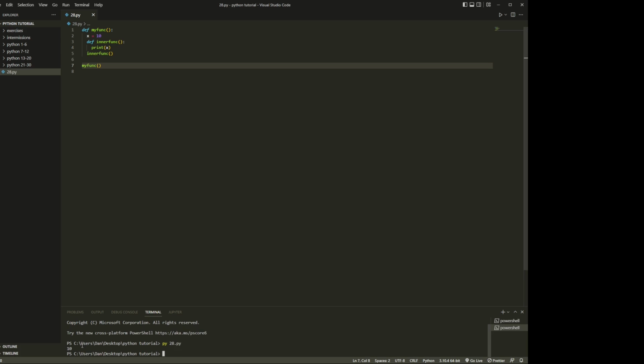Come down here and you see that we get 10. So 10 still defined, even though x isn't declared inside of this inner function. Because they're in the same scope here, they're both inside of myfunc, to inner function, x is available. And again, if we tried to print it out here, it would not be available.